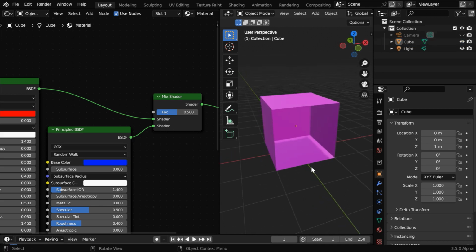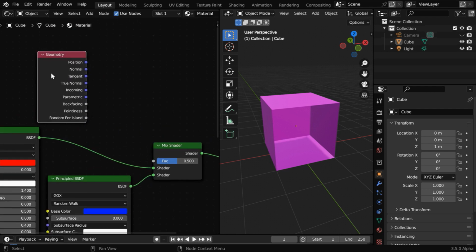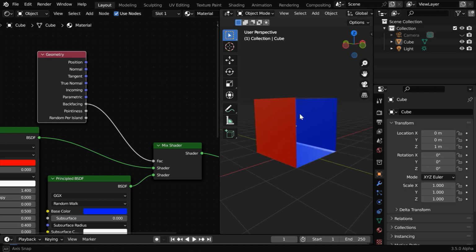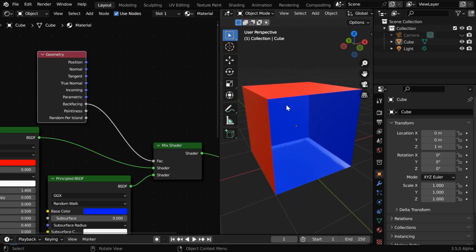But our ultimate goal is to create two different colors for the inside and the outside, so we have to modify this FAC value. Let's again go to the add menu, and bring a geometry node here. If we connect its back-facing output to this FAC input, we will see that the inside surface of the box is turned blue, and the outside is now red color. The interesting thing is, we used zero thickness for this surface.